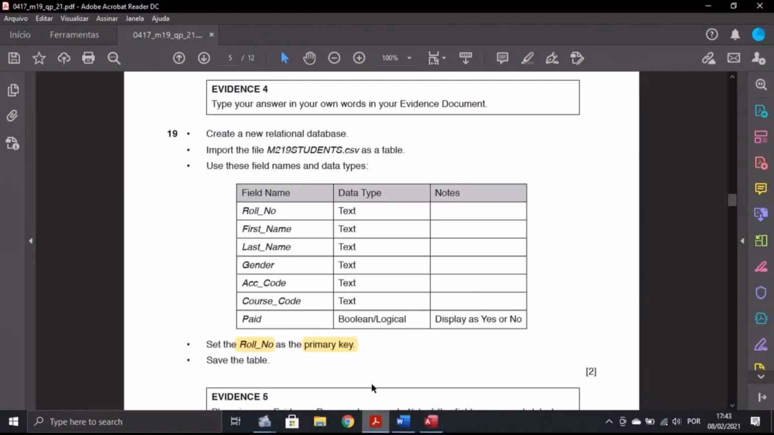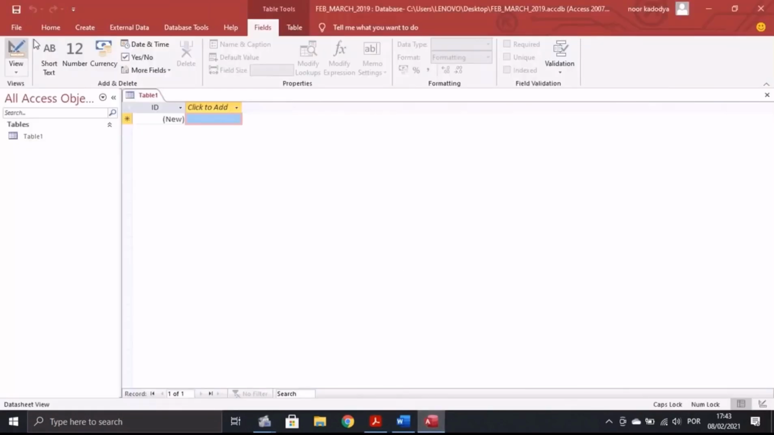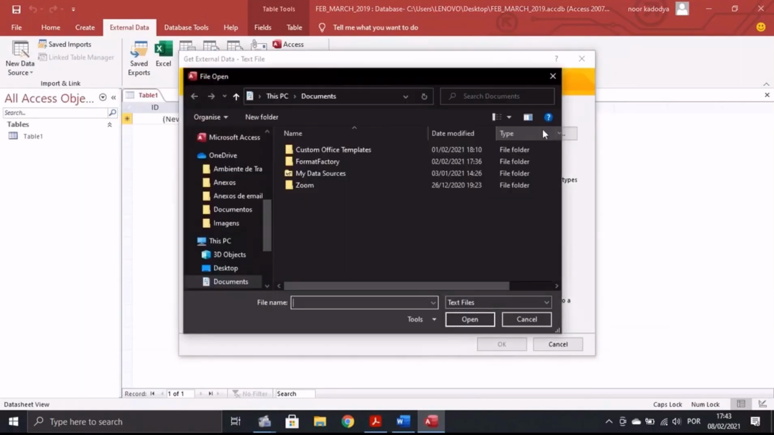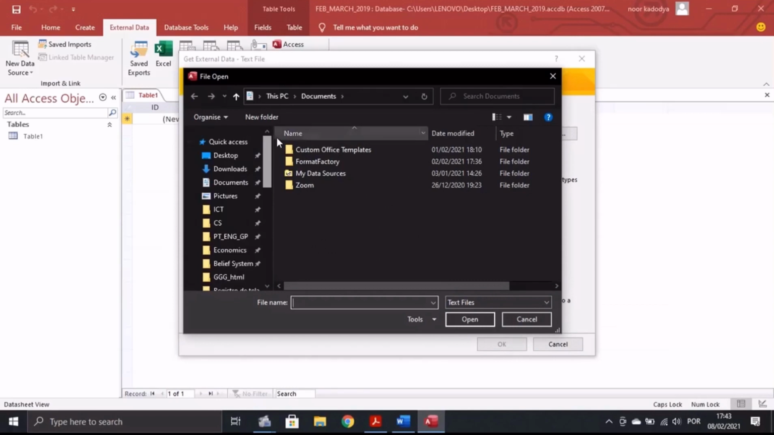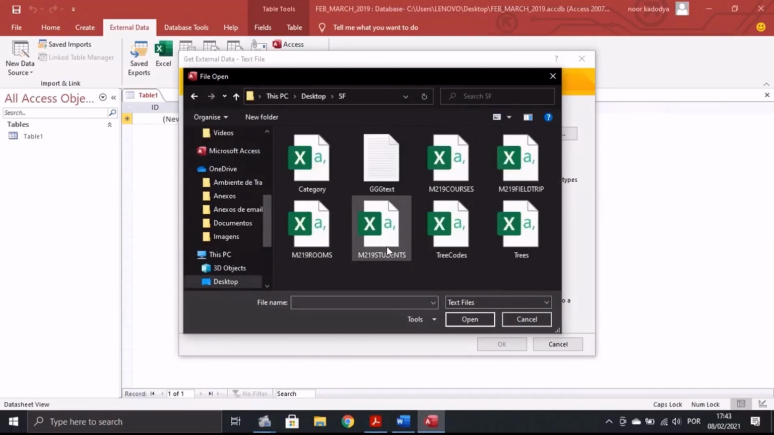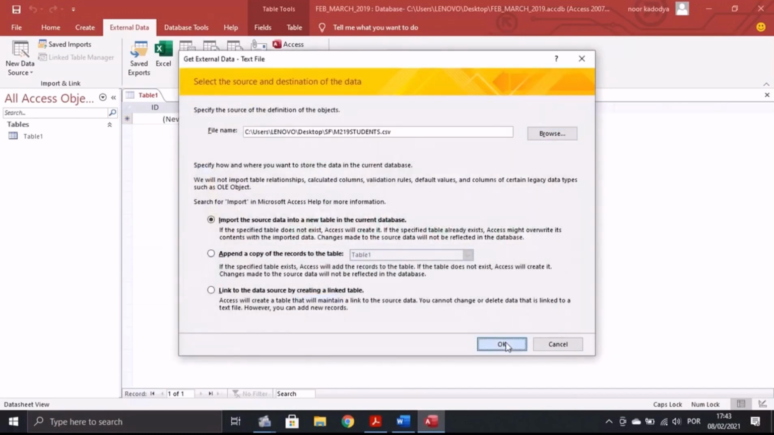Now we have to import the students table. So we go to external data, new data source from file, text file, and we browse the table. So we have to open the source files folder, and we choose the students, and we open it.